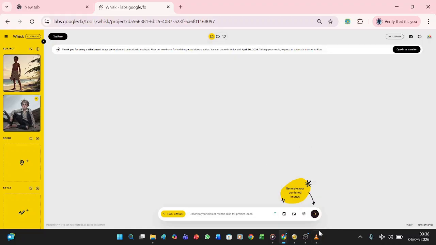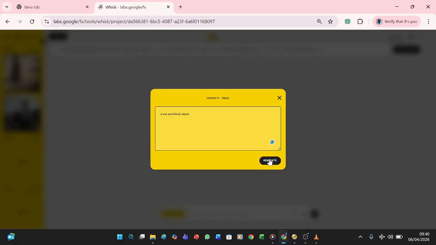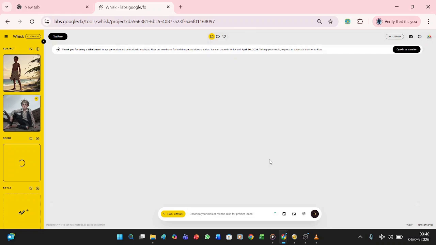Next is the scene. Scene simply means the environment or location, like room, road, etc. Let's now type in there, a wet and windy island, and generate it. We have our scene as well.